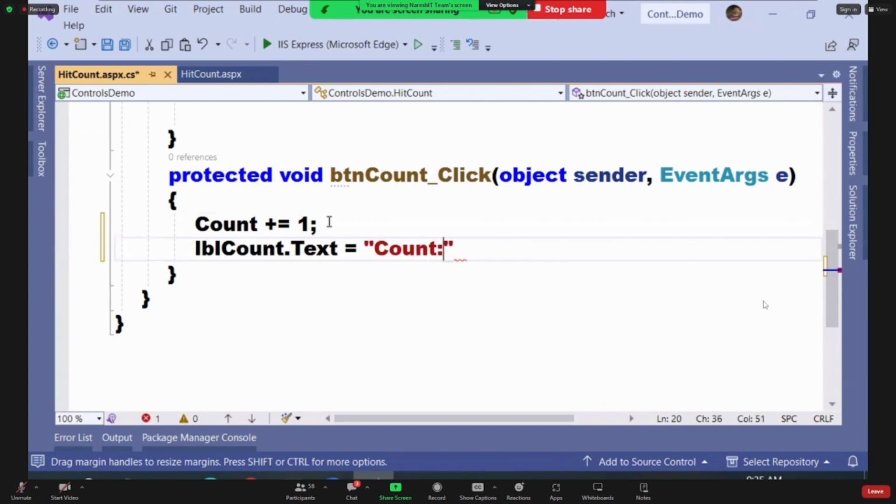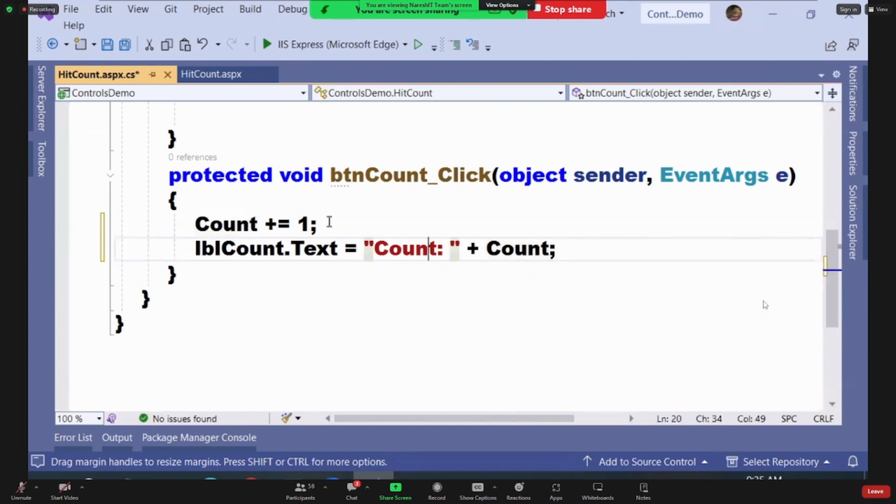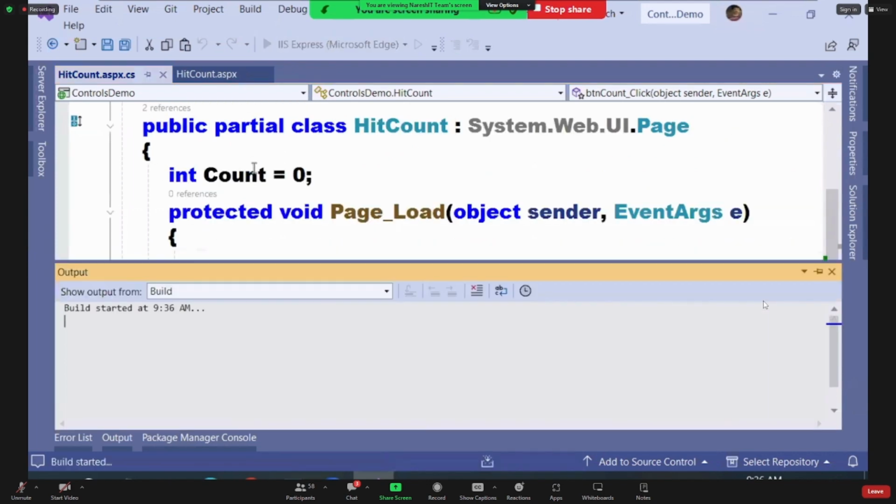"Hit count" plus the count. Hit count, and the count value. So now, see, when I run this particular page and start clicking on the buttons, now I'll start clicking on the button.